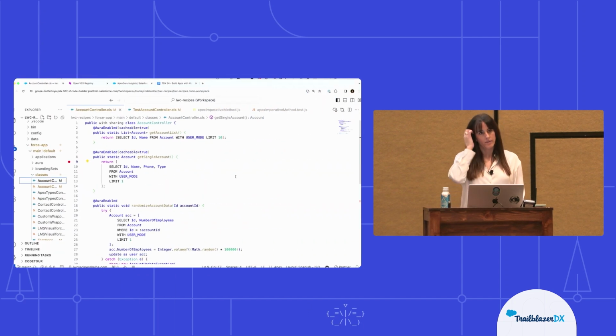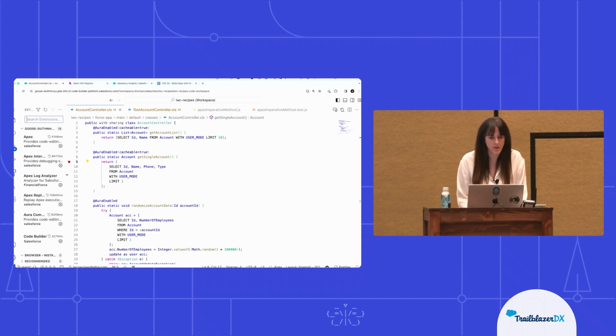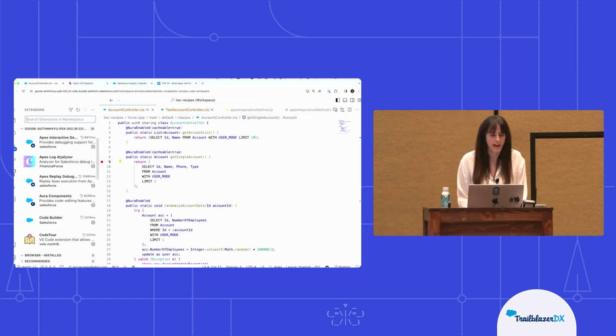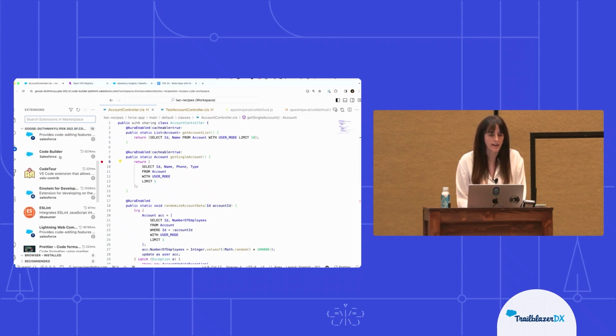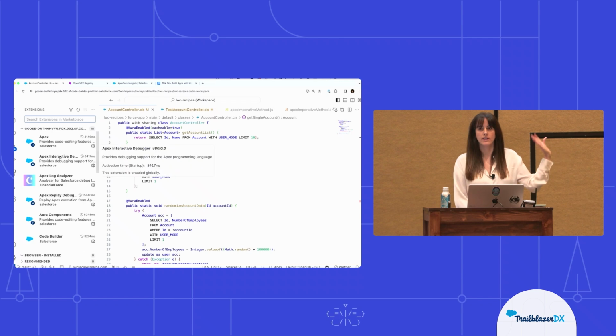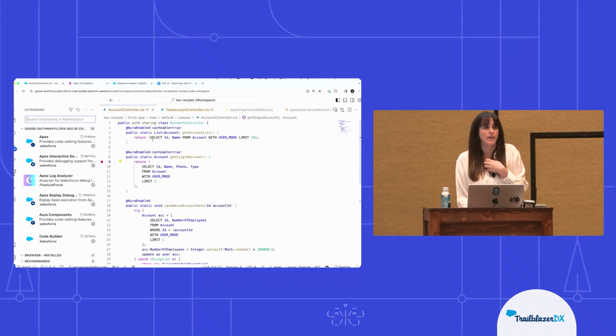This is Code Builder. So this is the web-based IDE that I mentioned. It is GA since a few months ago. So as you see, the experience is very similar to VS Code. And in Code Builder, if you want to take a look at the extensions, you can go here and see what's installed. By default, all the extensions in the extension pack are installed, but you can also install your personalized extensions, the ones that you want to use for your use case.